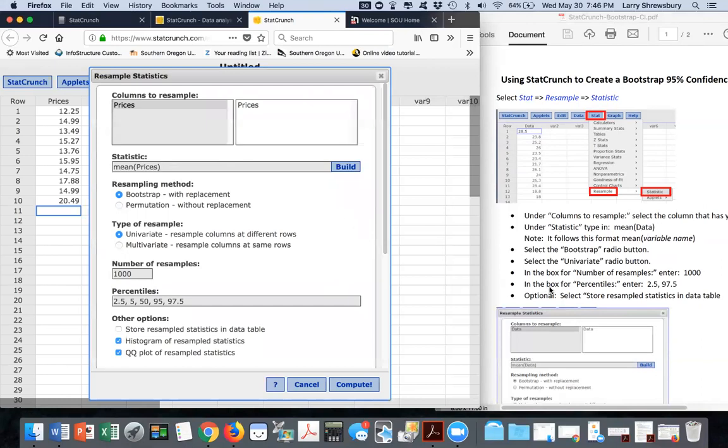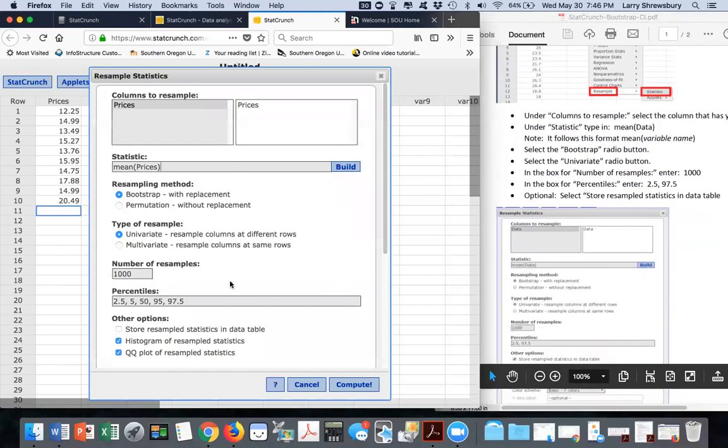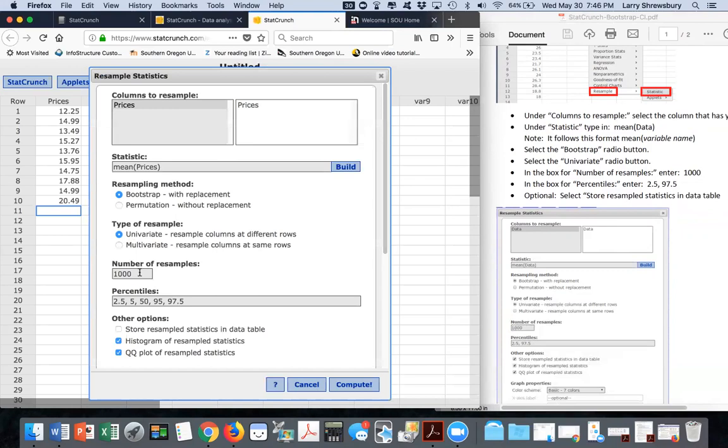Now, let's see what other settings they say. Select the Bootstrap button. Good, because that's with replacement. That's what makes it a Bootstrap method. And then select the univariate. Okay, so we want to resample columns at different rows. And in the box for number of samples, enter 1,000. So that's how many times it's going to repeat this process. It'll repeat the sampling process 1,000 times, and that'll be enough to give you a good approximation. You could do more, but I haven't played with it. Maybe I think it'll let you do more.